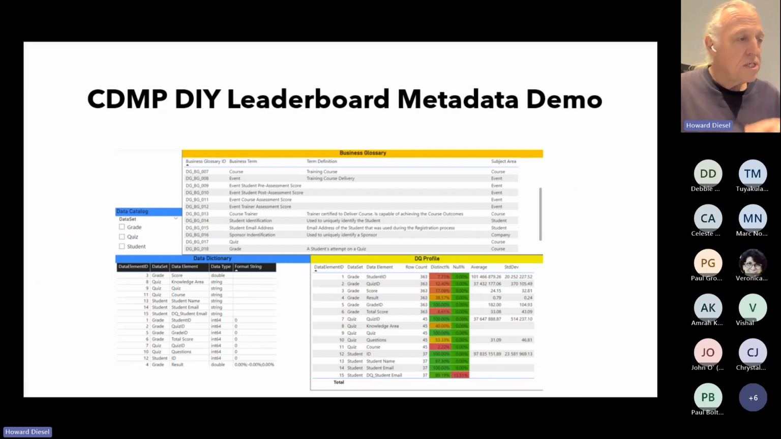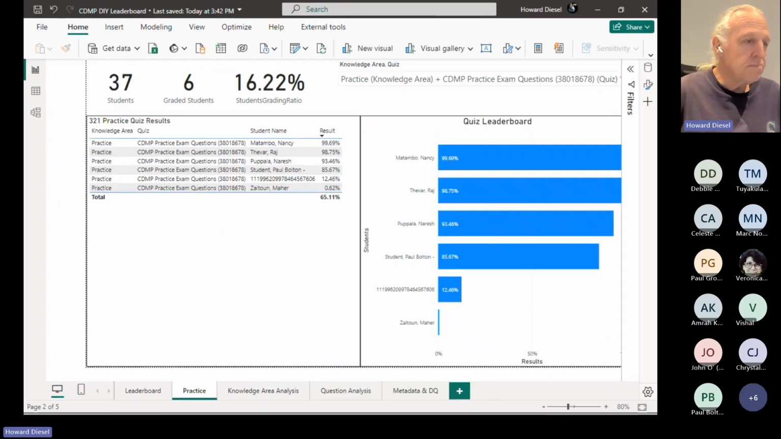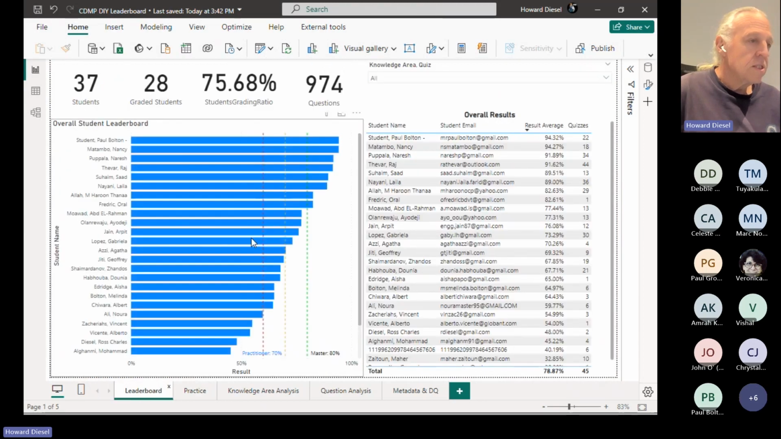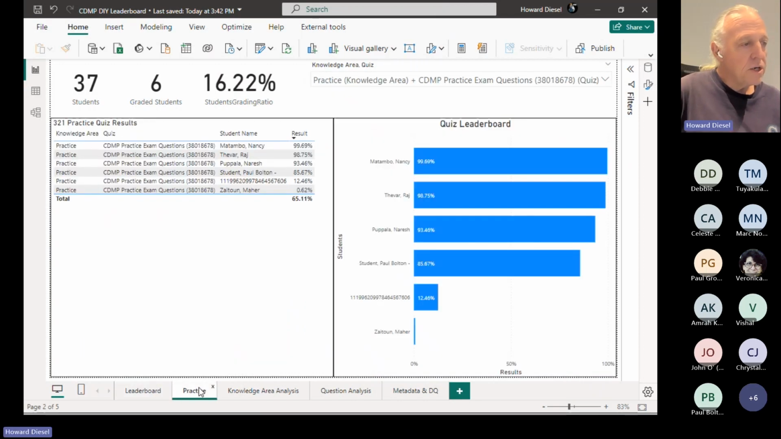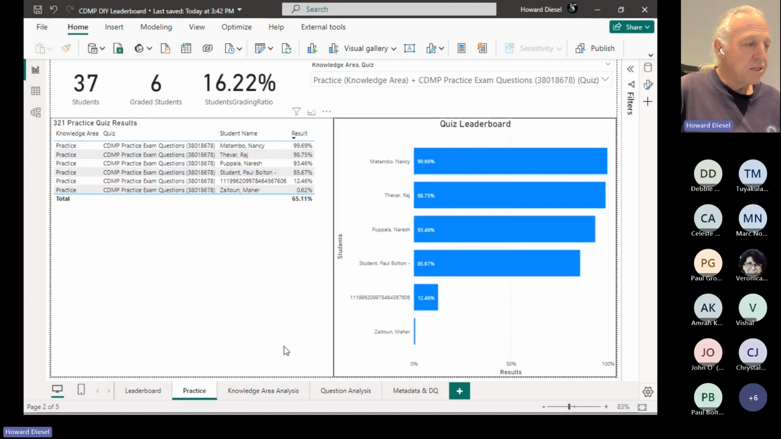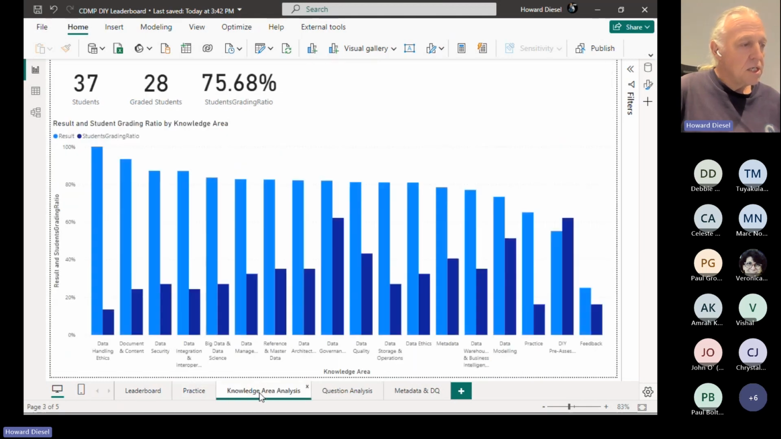And here you can see what I've done, just to show you that I'm not doing this all in PowerPoint programming. This is the product that we've got. We've got this leaderboard, and you can see here the different results. And then we can look at it by quiz. So here's Nancy. Those are the results that she got. That was her practice test.